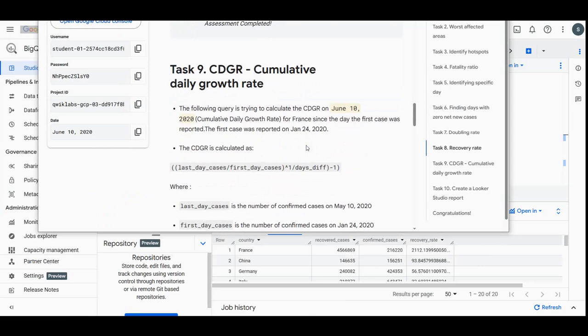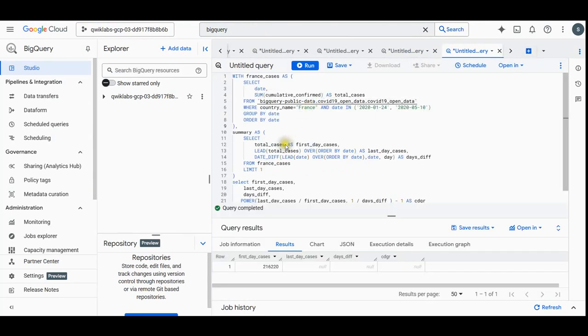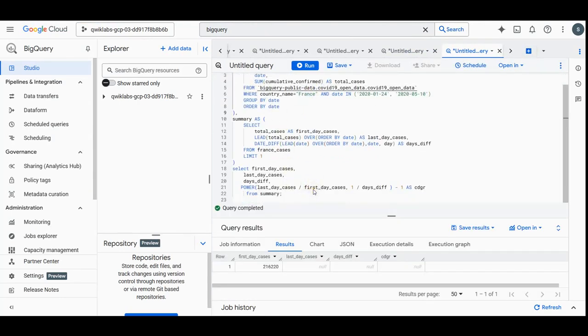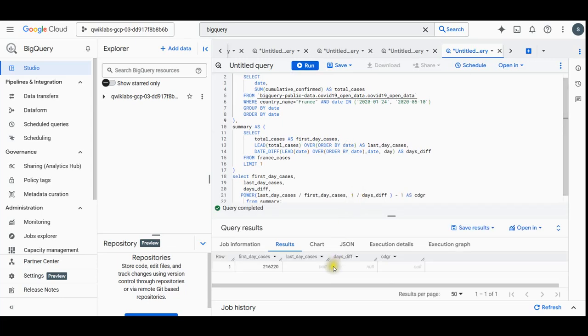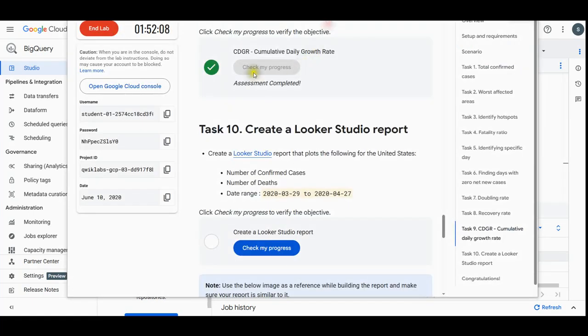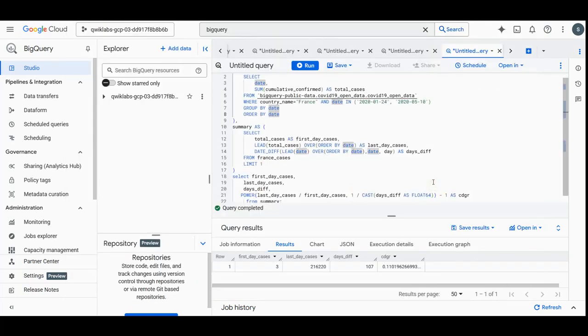Moving on to task 9, CDGR, cumulative daily growth rate. New window. For task 9, this is the query. Right. Well, I get no output, but I can complete the task. If you want to see the result, you can just put back the cast function and run again, and you get the result out here. But if the lab is not letting you complete, just make sure you remove this cast function.